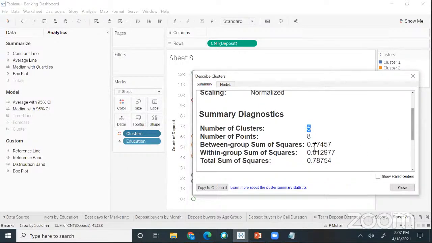You have to compare. What is the between group sum of squares? The between group sum of squares is 0.77. Within group, this is called variance. The between group sum of squares denotes the variance of the data points between the groups and within the group. Within each cluster, the variance is very small, 0.01. But if you compare between the groups, it is 0.77. How to understand this value, participants?